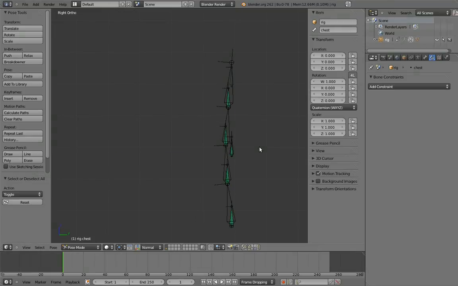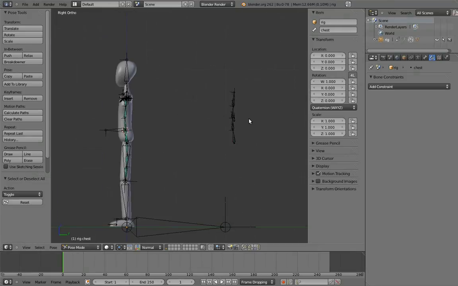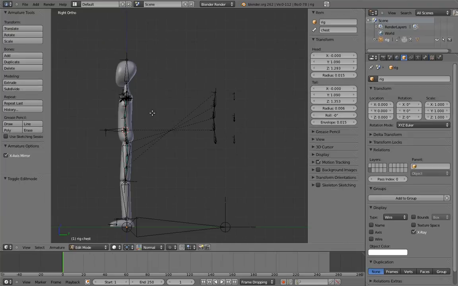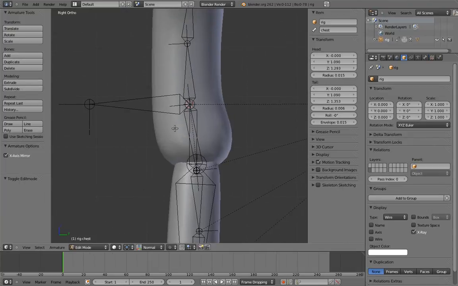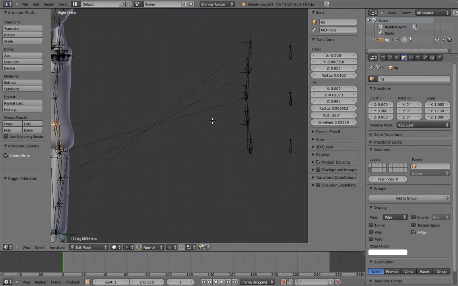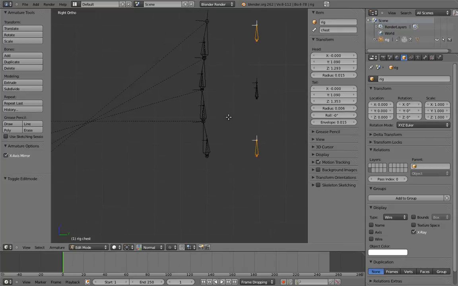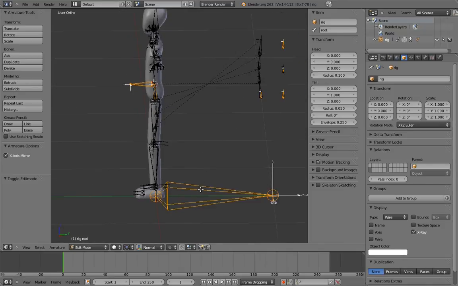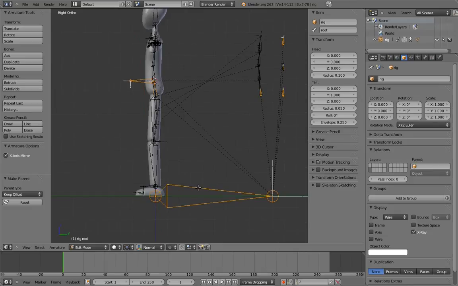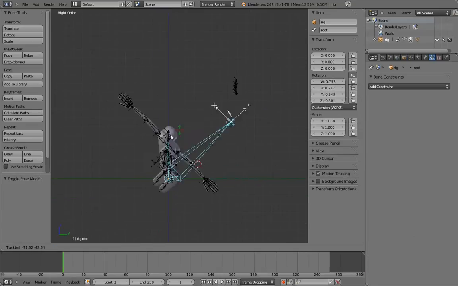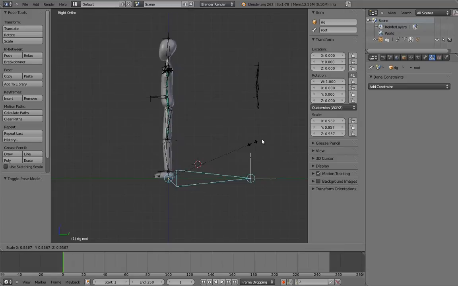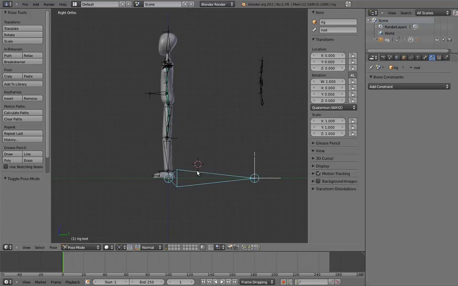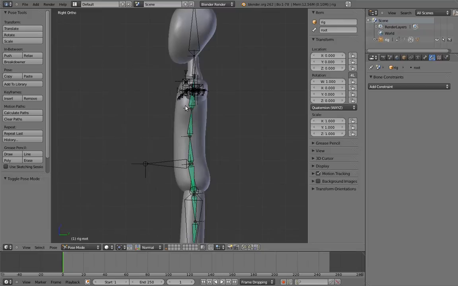We're almost done with the torso now, just a few more things. First, let's parent everything that doesn't already have a parent to the root bone. Make sure we got it right. Excellent. Now let's move the main chain to another layer.